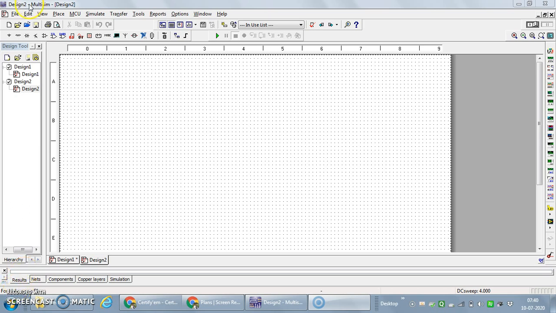Hello, let us learn today how to obtain the transfer characteristics of an enhancement type N-channel MOSFET using the simulation software Multisim. We'll start with picking the component, the N-channel enhancement type MOSFET. So this is the main menu bar. This is a standard toolbar.